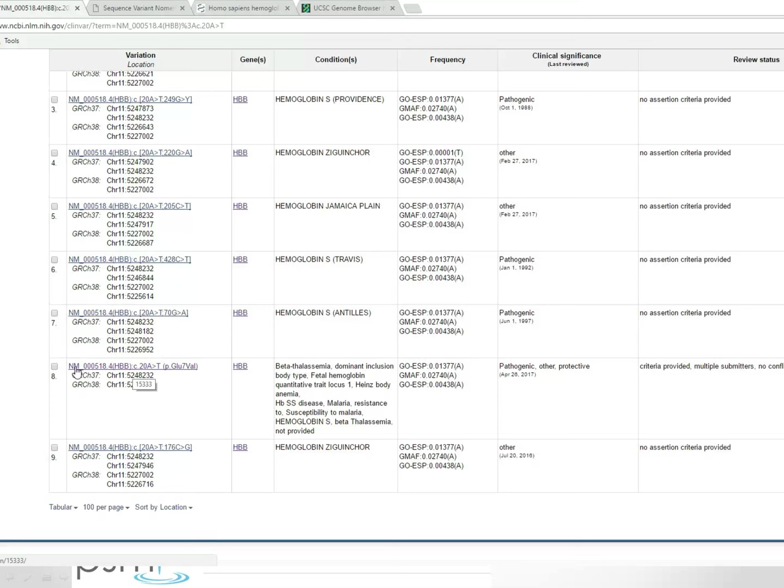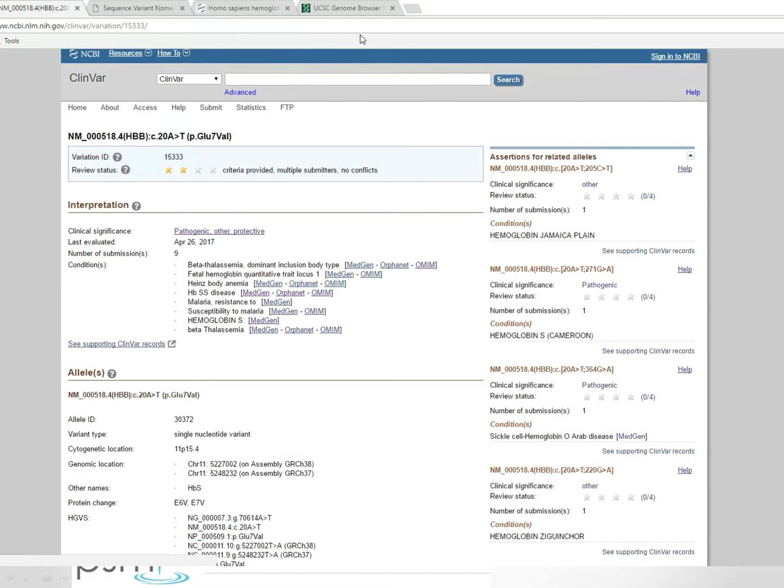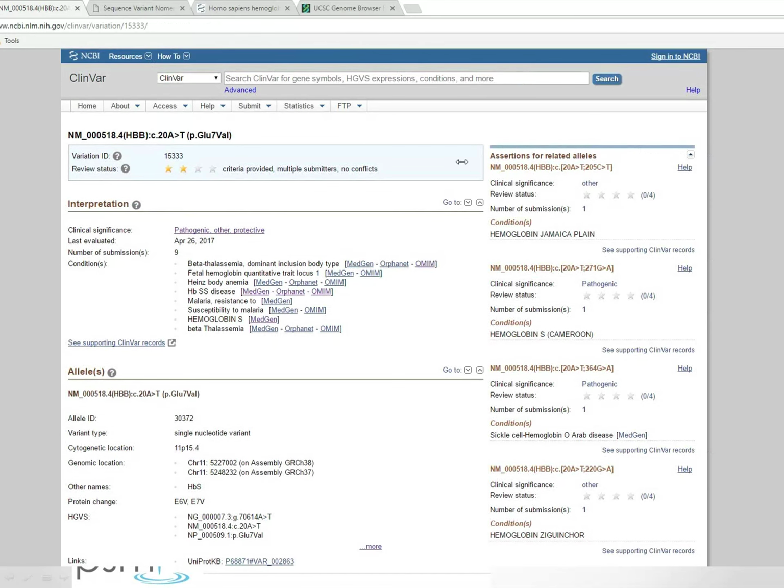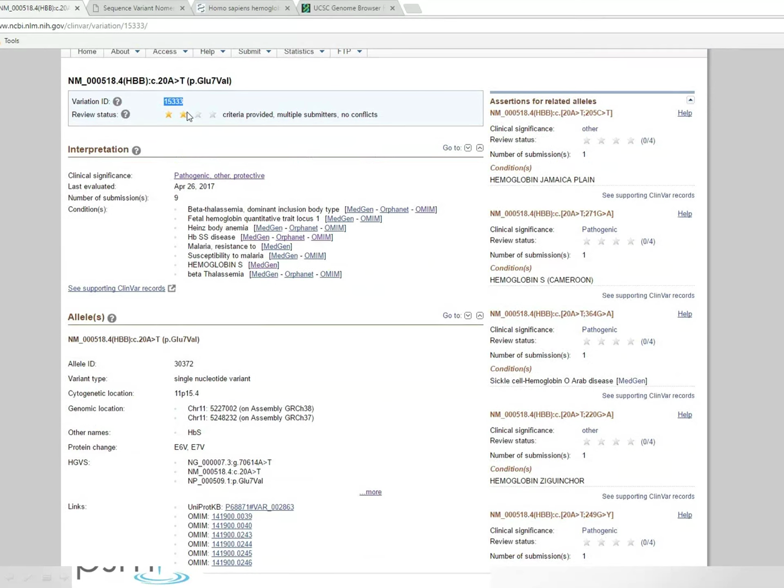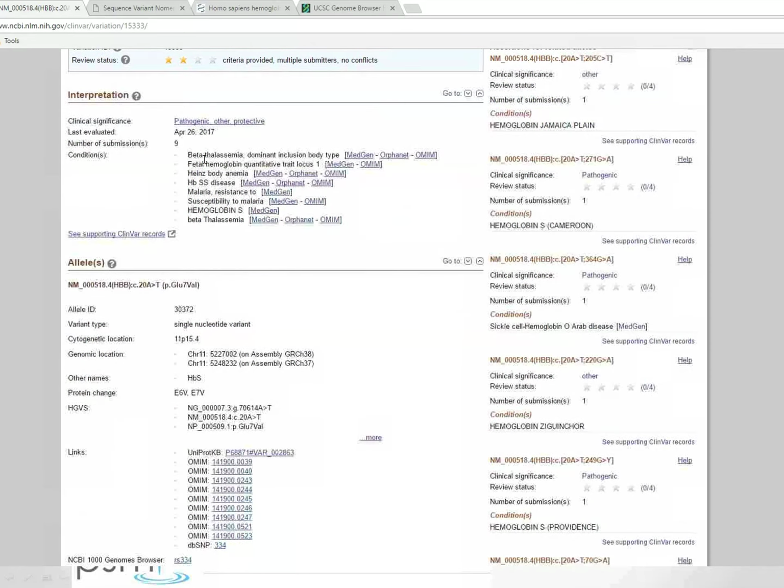And so this is a particular messenger RNA reference sequence, but this is a messenger RNA reference sequence that would have been derived from one of these complete reference builds. And if we go in to look at this one, so now we're looking at variant 15333. Okay, we're looking at variant 15333, and here's the review status. So lots of people have said it's pathogenic. There's no conflicts, so that's good. There's a number of conditions associated with this mutation. For hemoglobin SS disease, you can find more information here in these 3 sites.